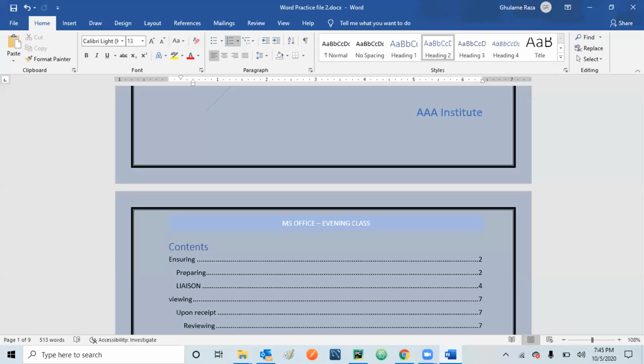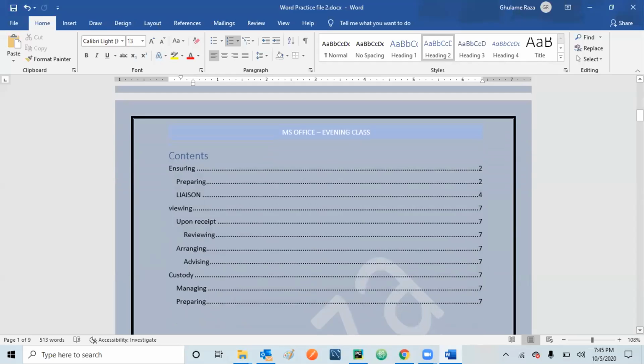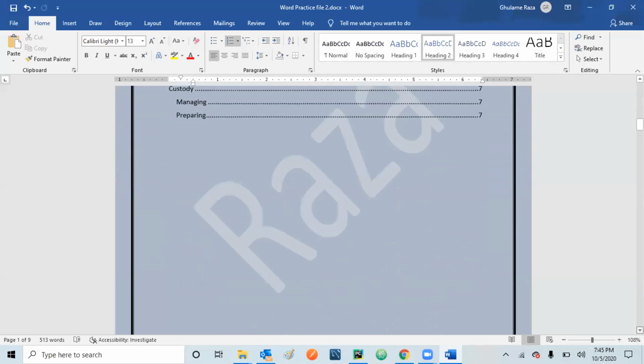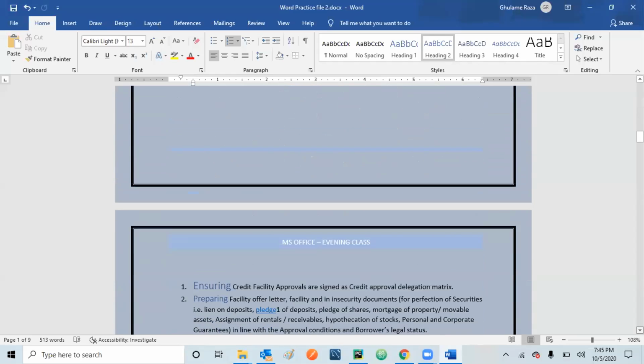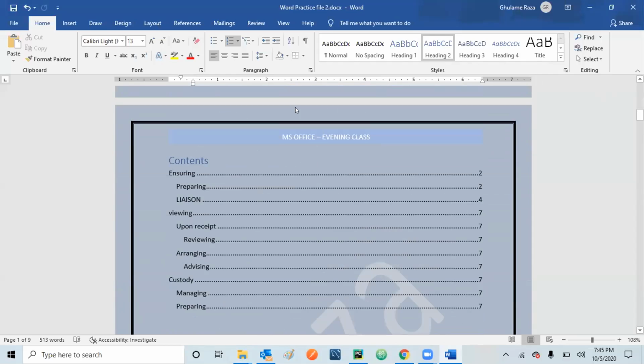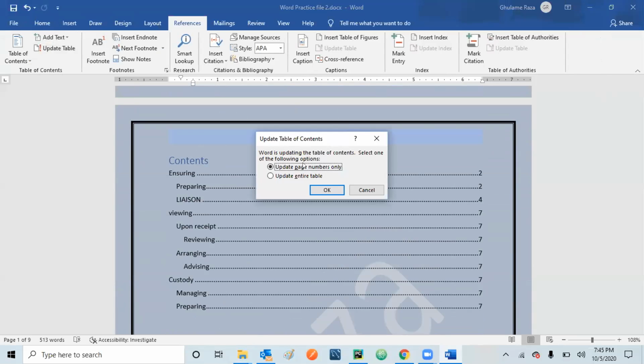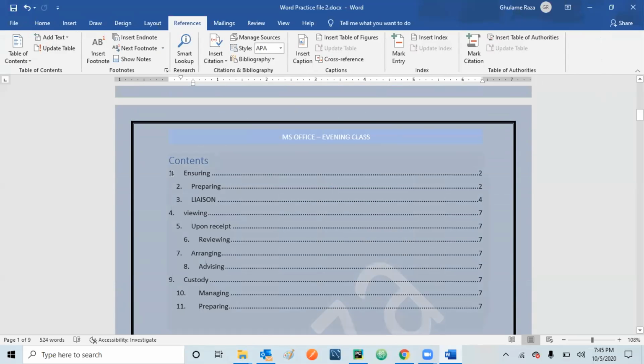So see, right now it does not have the numbers, right? I did not select any bullets or numbers, so it is coming without numbers. But let's say I just give the bullet numbers 1, 2, 3 to all of them. So I need to update it in my table of contents. How can I do that? I can simply go to References, Update Table, and then Update entire table. Click OK. So now I got the numbers.